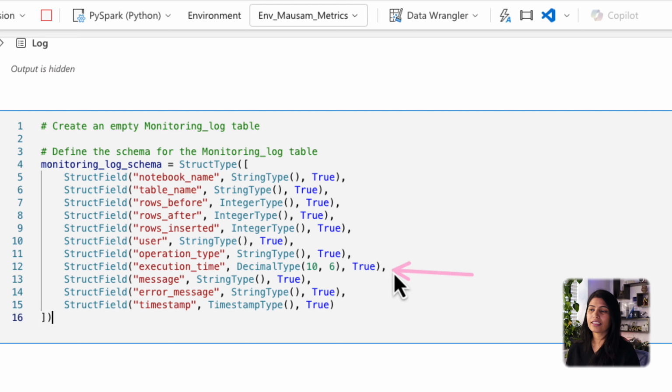How long the notebook ran. Yes, you do get this information by going into the execution details of the notebooks, but I think this gives a quick glance at how long it took. It is more like how long the API call took, and if there are any messages that you wanted to keep as part of this execution, and also there is an error message and there is a timestamp.